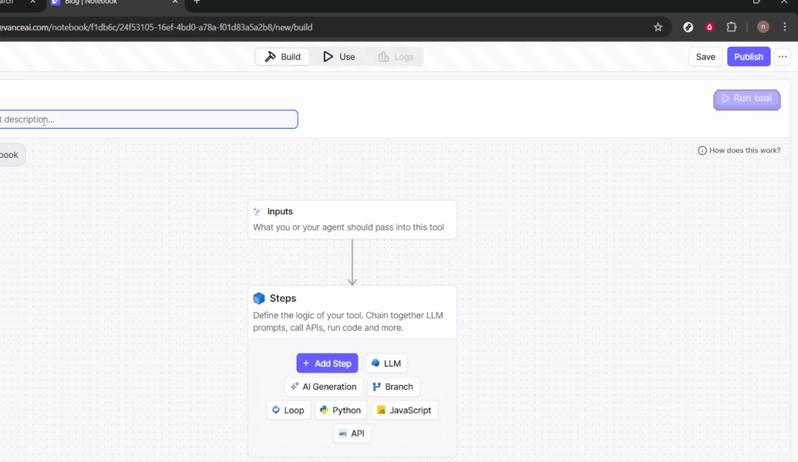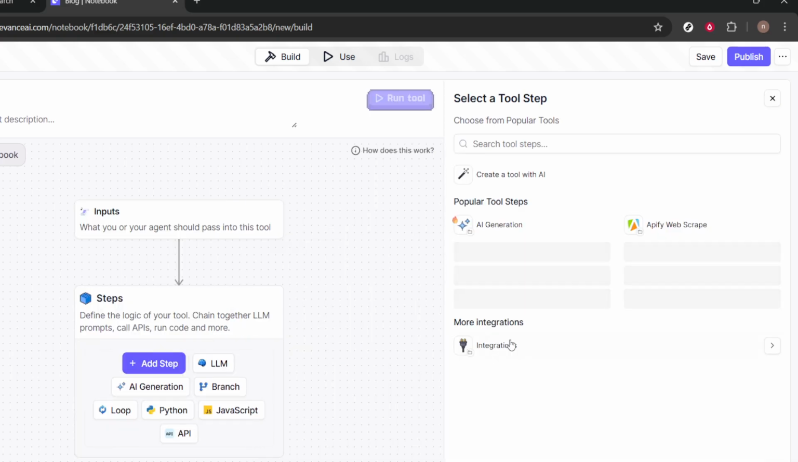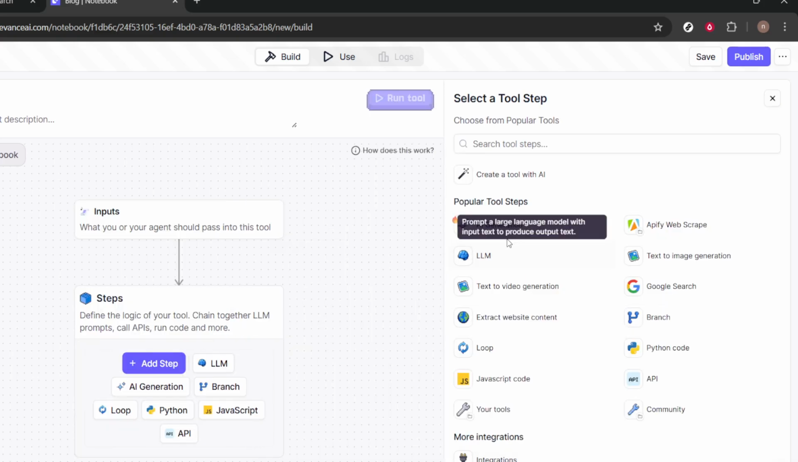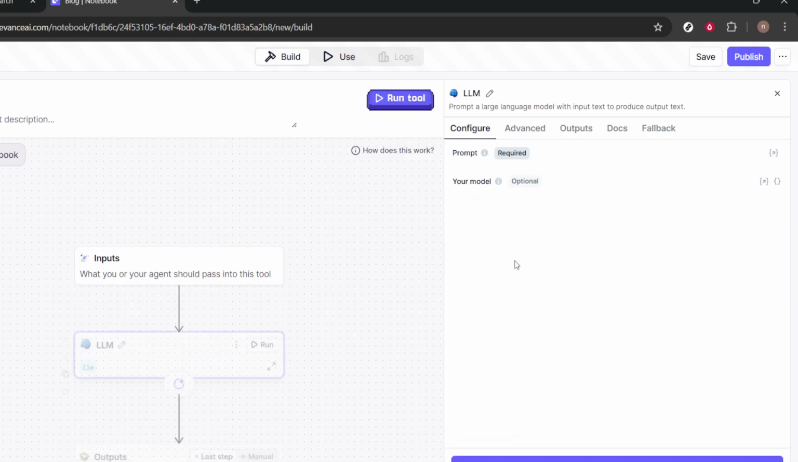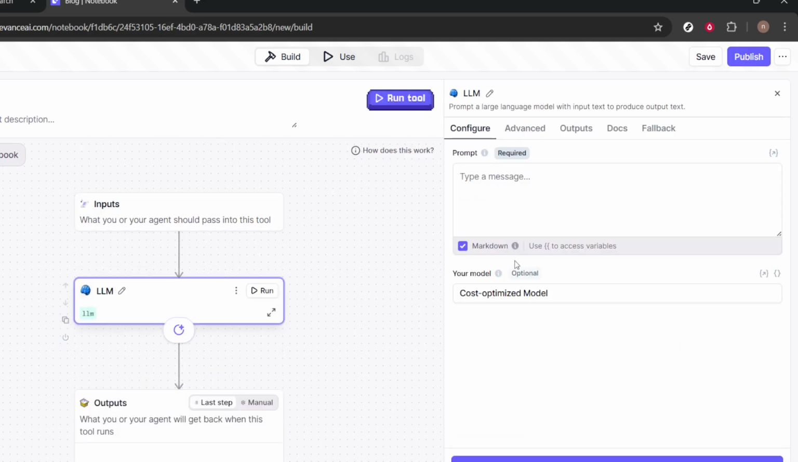Now add your first step. You'll be prompted to choose a tool type. If you're new, start with an LLM tool. It's designed for tasks like drafting, transforming, summarizing, and structuring text using a large language model. Select LLM to proceed. With the basics in place, define the tool's fundamentals.